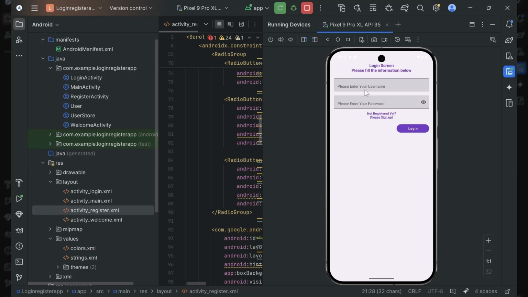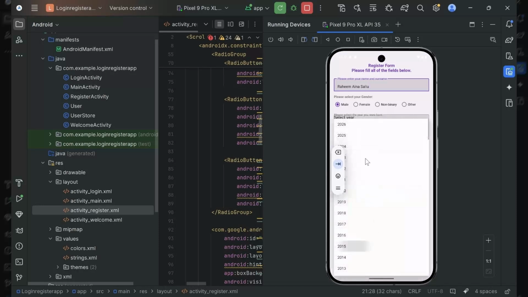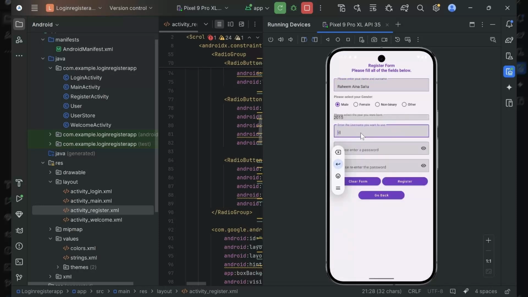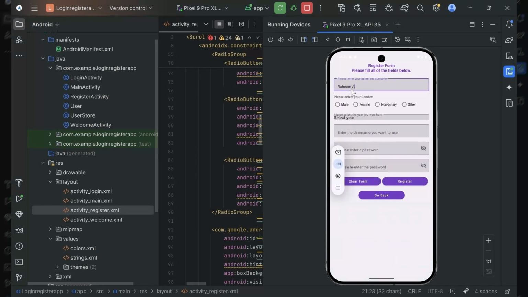The next application is the login and registration app, which uses Java to manage the backend logic and for user authentication. User data such as username and password is collected from input fields and stored using local data structures. Validation is applied to check that fields are not empty, passwords meet minimum length requirements, and login credentials match stored data. Conditional logic determines whether a user can register successfully, log in, or receive an error message.